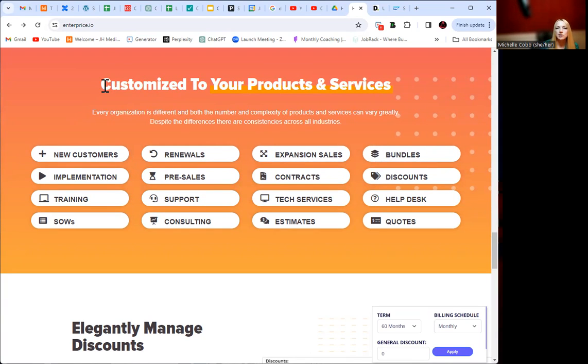So of course it's great that this can be customized to your products and services. The text underneath here is a little oblique. So we say every organization is different, but despite those differences, there are consistencies across all industries. Well, true and true. But what are you getting at? I think what they're trying to say is that because of these consistencies across industries, we can take a software solution and tweak it to your use case relatively simply.